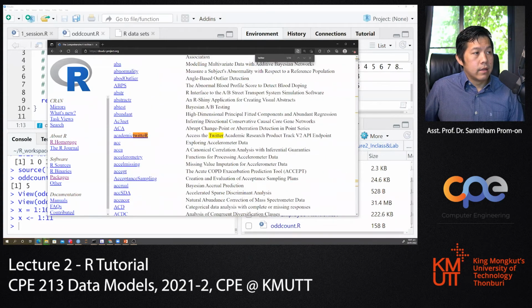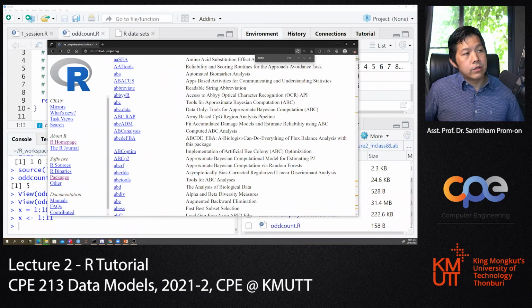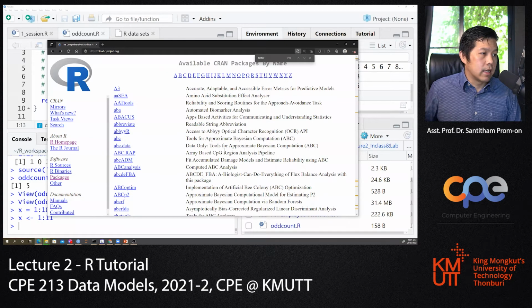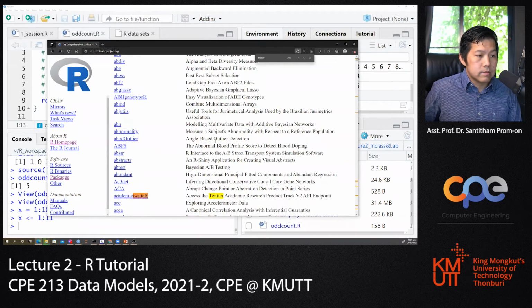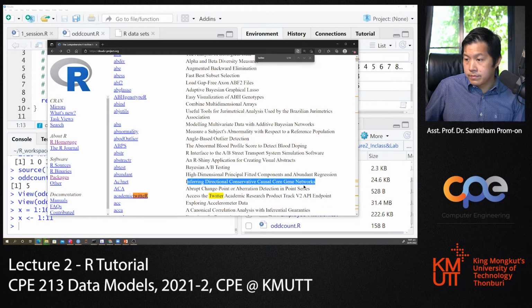Maybe you will find it useful for some other things. I used it a lot back then to do bioinformatics, because it has a lot of functions and a lot of packages that allow you to study bioinformatics, like genomes and other things here. Do the stats stuff like this, inferring directional conservative causal core gene network, like that.